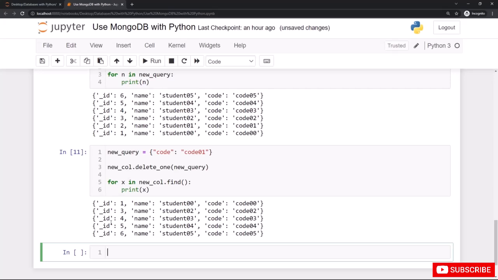You can take a look at here. You will see code 01 is deleted from here by using the delete one statement, and this document is deleted because it matches this condition or this query code 01. And there is an important point here, which is if the new query or this condition finds more than one document that match this condition, only the first occurrence is deleted, the first document that matches this condition from all the documents.